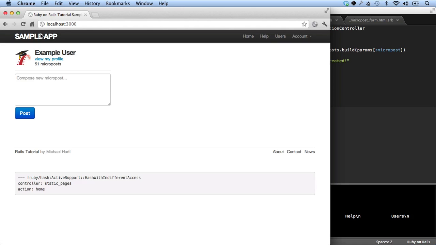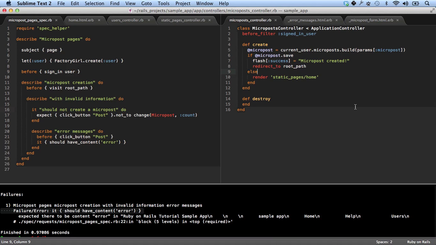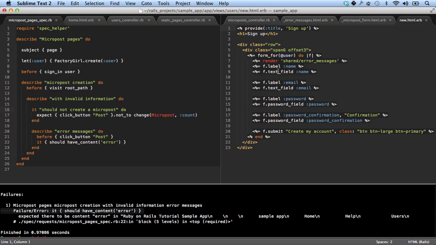All right, let's handle that error messages partial. Well, how do we handle this in the case of the users? We have this, shared error messages. Let's copy that and paste it in. It's in here.